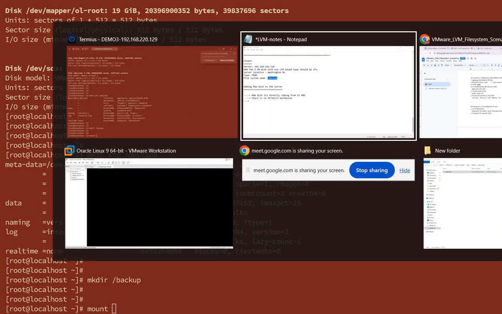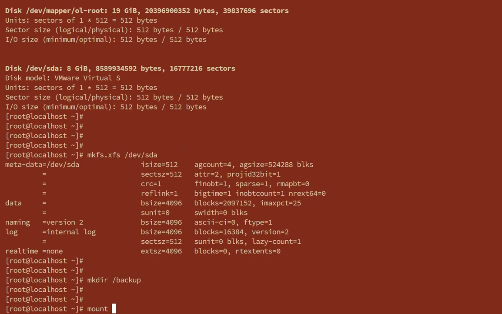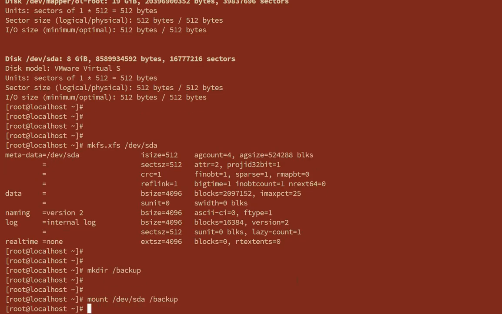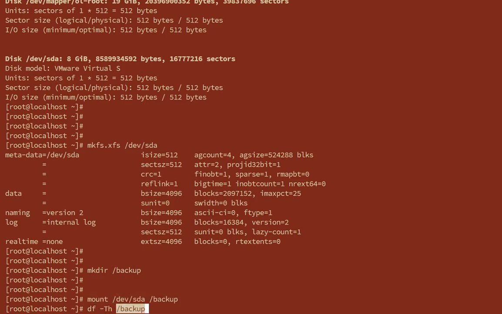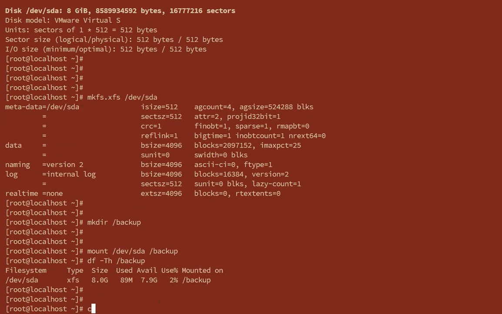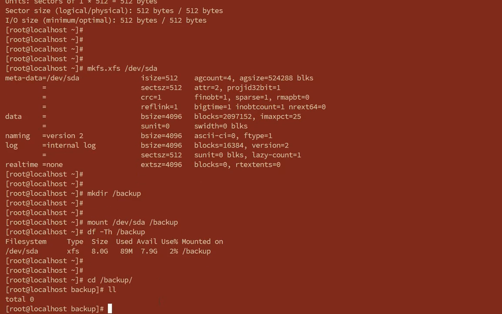Okay, mount. The next command is the mount command. Mount the device. What is the source? This is the source. And what is the destination? This is the destination. How are you going to validate? By using df -eh, whether this file system is mounted or not. So it is mounted and is allocated to the server also.